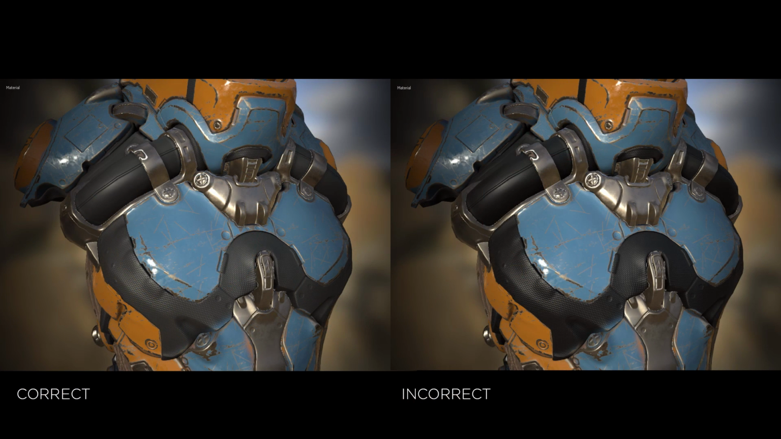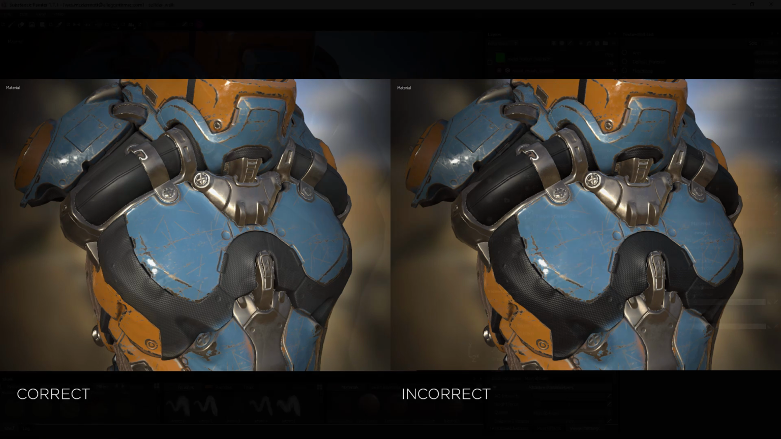Here you can see a side-by-side comparison of the albedo values that we chose. So we see the correct and the incorrect. And now it's more apparent that by choosing the albedo value for that dark material, which represents the rubber and that carbon fiber, by making sure that that dark value fits within the specific albedo ranges, we get a much more natural result in the render as shown here in the correct version.